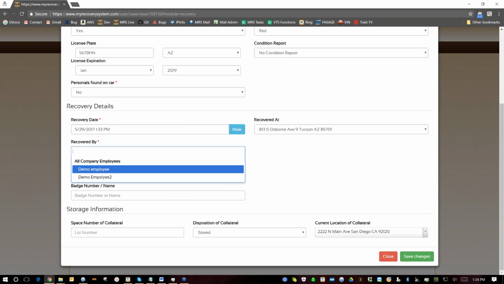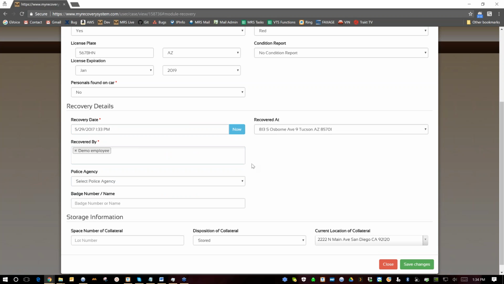Who was it recovered by? If you've added all of your employees in here, you could select your employee. Otherwise, I'm just going to select this person. Police department, let's go ahead and select this one. That's why I said it's important to get all your police departments in the system. Okay, let me get rid of this thing here.